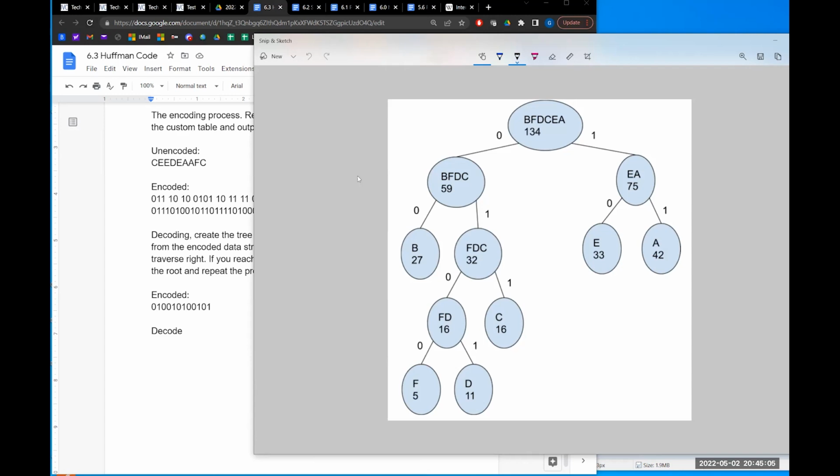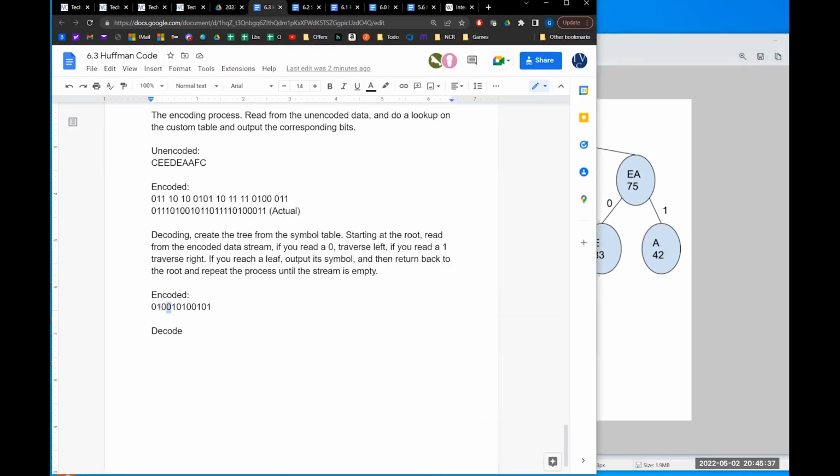Let's go ahead and do this together. All right, so we're going to go ahead and read 0. So we go left. Read 1, go right. Read 0, go left. Read 0, we get an F. So we're going to go ahead and output F. Go ahead and reset back to the root. And so we've gone ahead and consumed that part of the data. It's turned into an F.